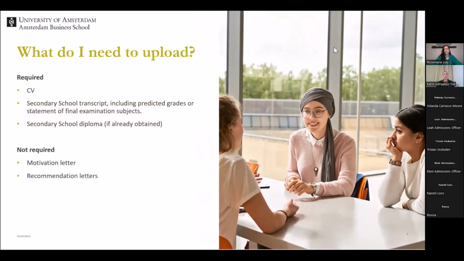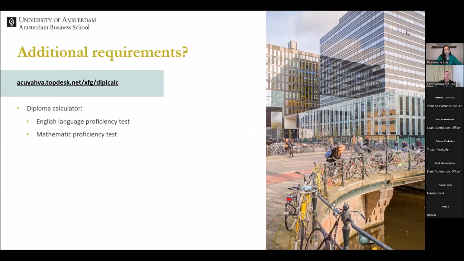To make sure you submit a complete application in SIS, you need to upload a couple of documents, such as your CV, your secondary school transcripts, including your final examination subjects, and for some degrees also your predicted grades, and also your secondary school diploma if you've already obtained this. A motivation letter or a recommendation letter is not required. Some students also might need additional requirements. You can check our diploma calculator to see if you need to meet additional requirements.